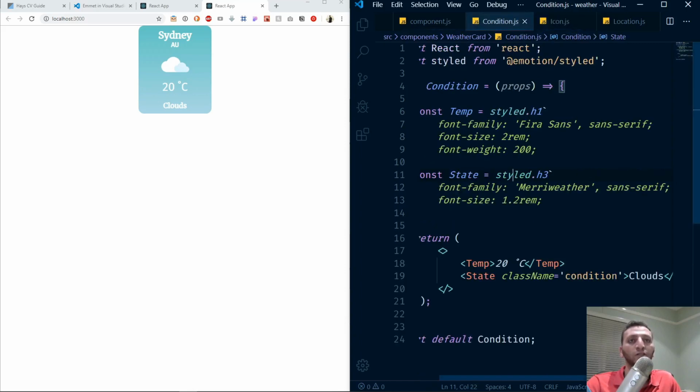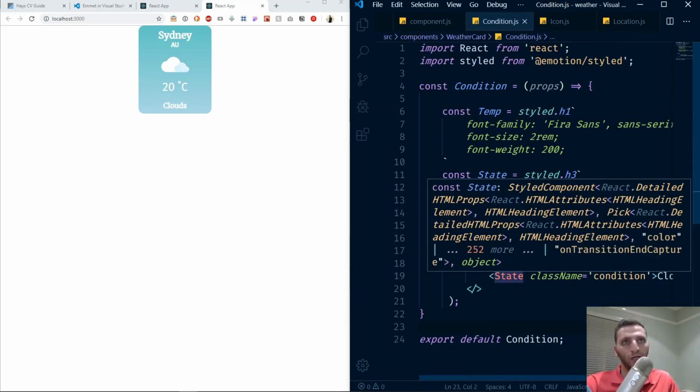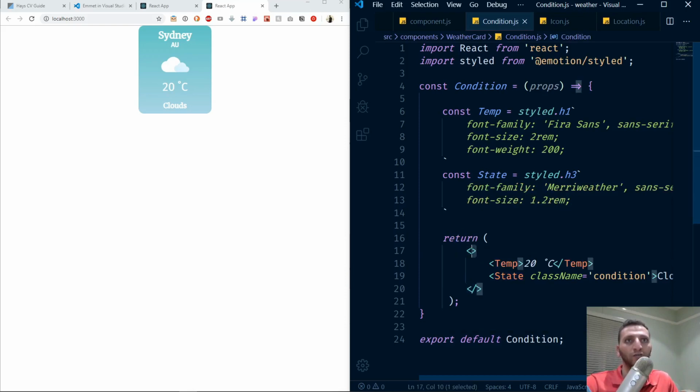And then lastly is the condition, and this is just a fragment, because in React you cannot export two different things without a parent. You have to export some kind of a div. So this is just a React fragment shortcut to get them exported together.